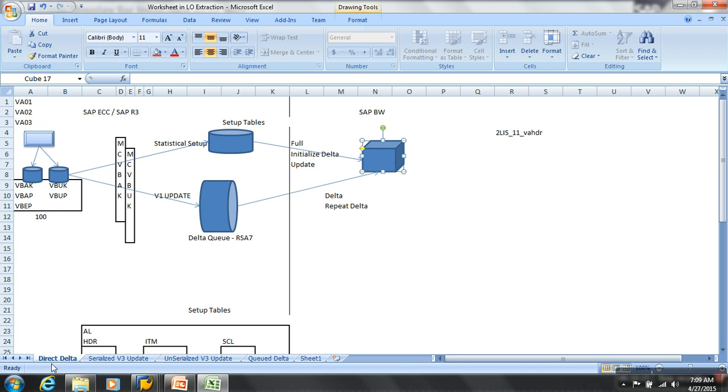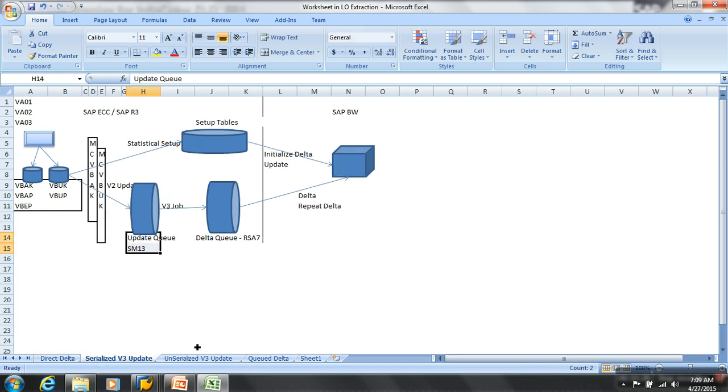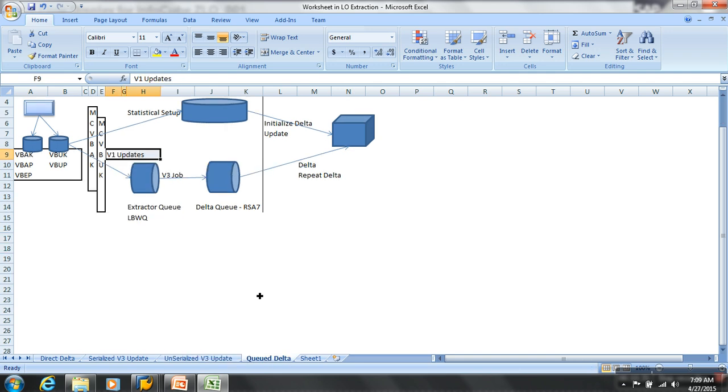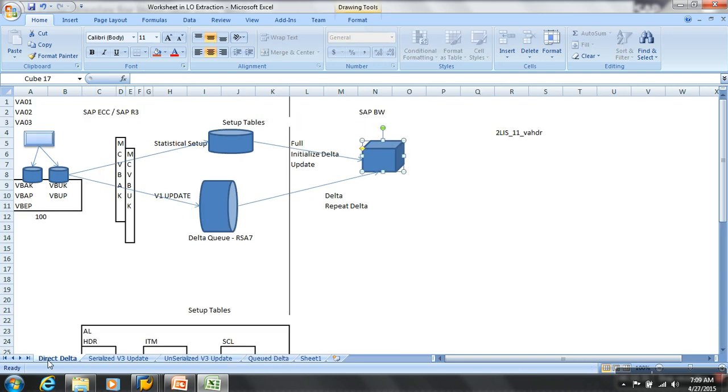So this is what happens. If you remember the other day when I was generating your LO data source, which update mode did I use? Direct Delta. This is how the data is extracted if it is direct Delta. If it is serialized V3 it is different, unserialized V3 it is different, queued it is different. Now we are focusing on direct Delta update. Clear on this?